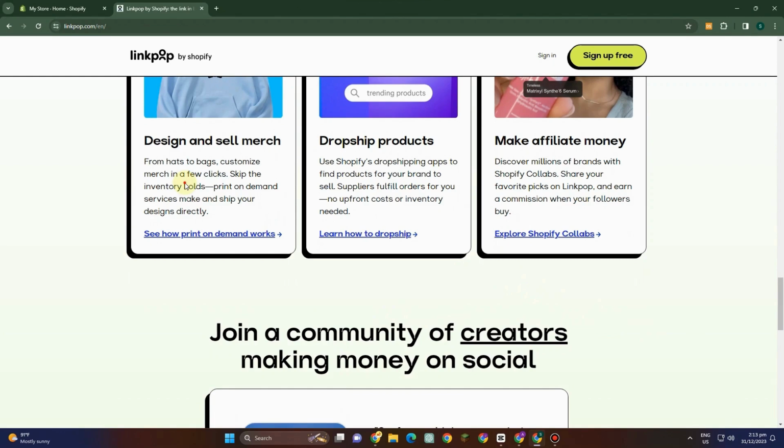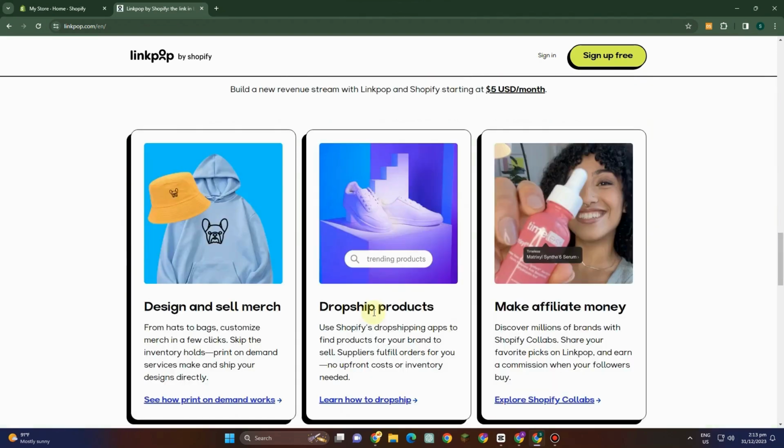So this is what Linkpop looks like, and as you can see, there are tons of features here. You can design and sell merch, drop ship products, make affiliate money, join a community of creators making money on social. Another thing, with Shopify's new Linkpop service, you can create a hosted link page that features links to your website and social network accounts, among other online material.